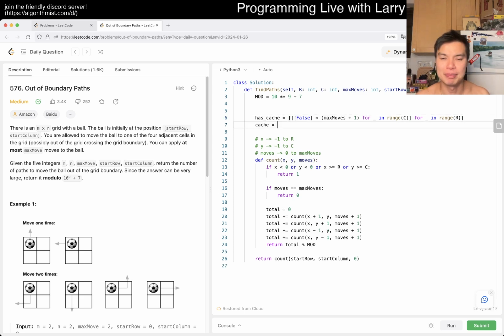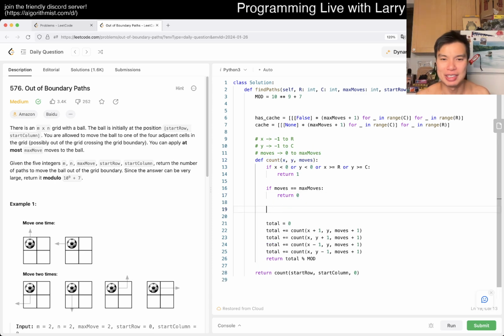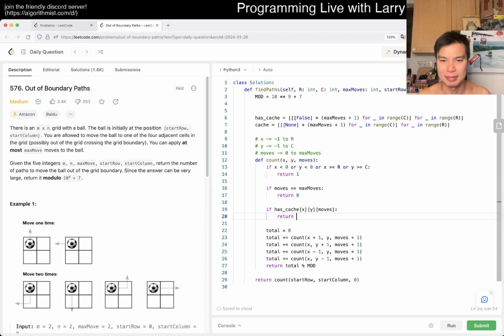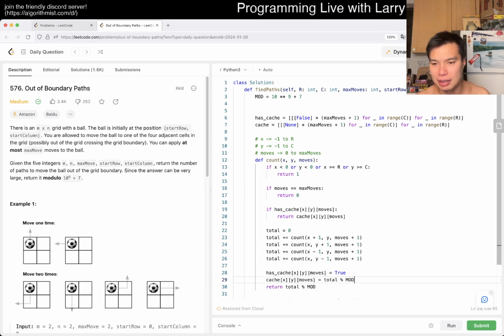And the idea here is just that when you get the same input for the count function, every same input will give you the same output. So that means that we should just save it, right? Because we already have calculated it otherwise. And that's pretty much it, really. And then otherwise, we want to set it to true. And that's good.